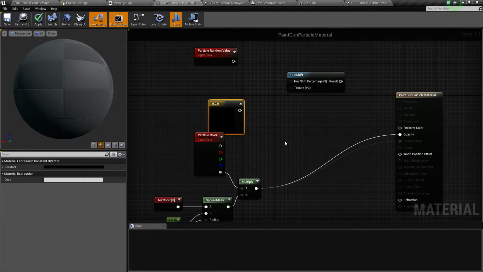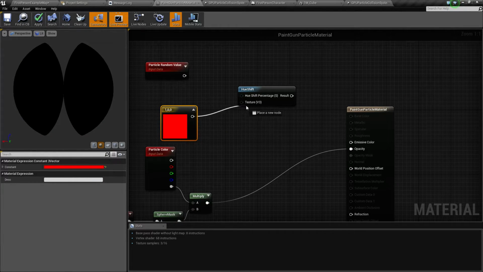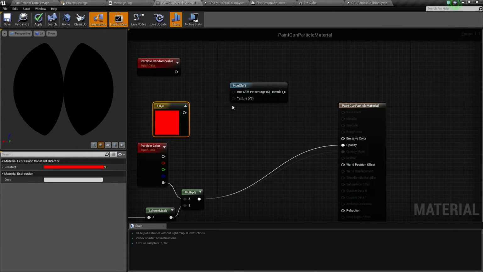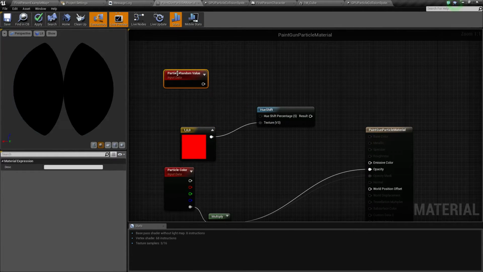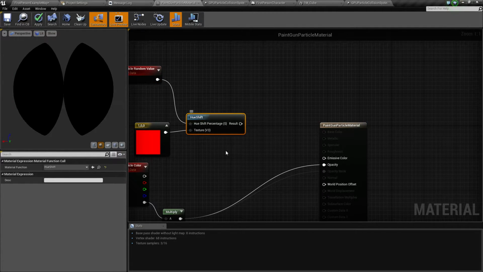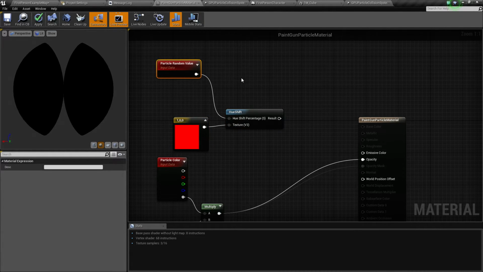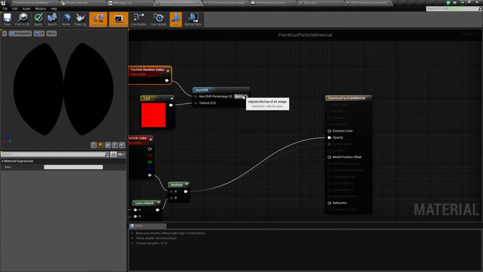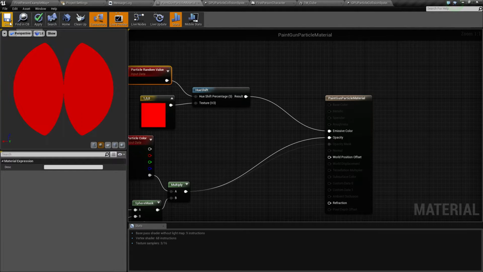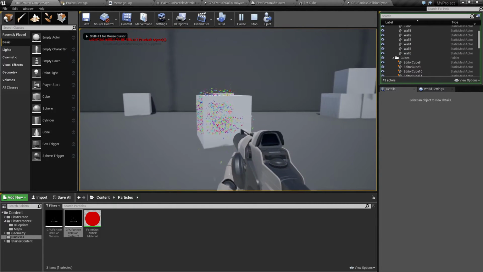And let's feed it a Vector3, which is the usual RGB color. Start with the red. This is a texture. Okay. And we put this particle random value here. What will it do? It will shift the hue of this color, red, by a random value from 0 to 1 as a result. So let's see how it works. Okay, that's exactly what I wanted.